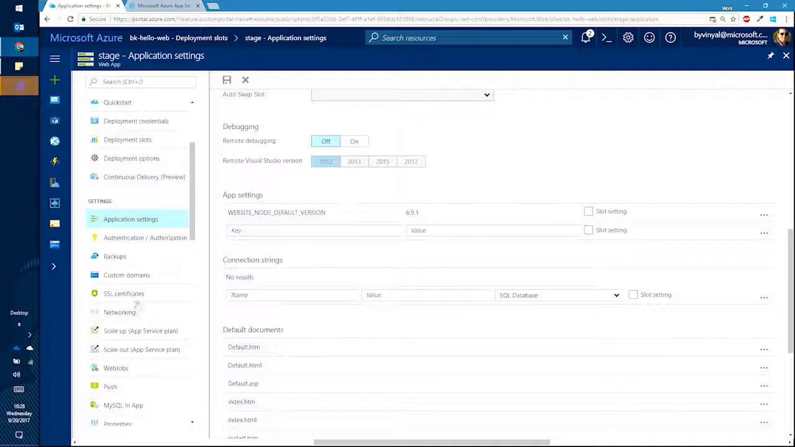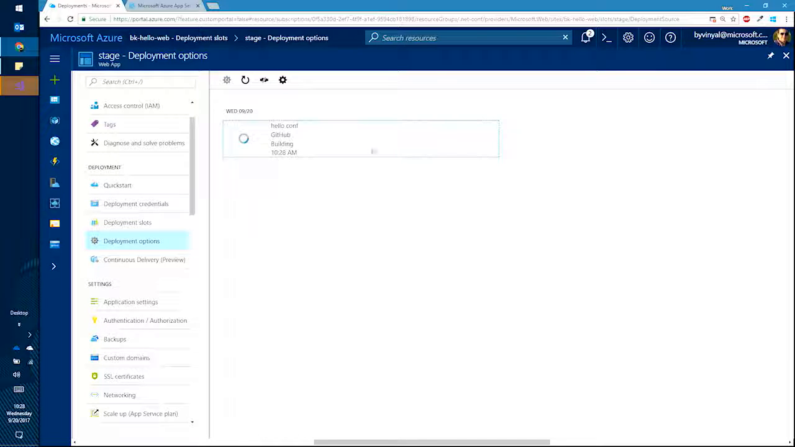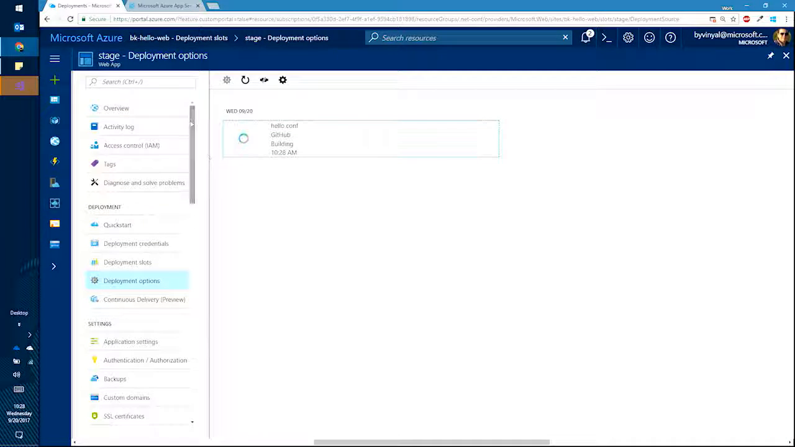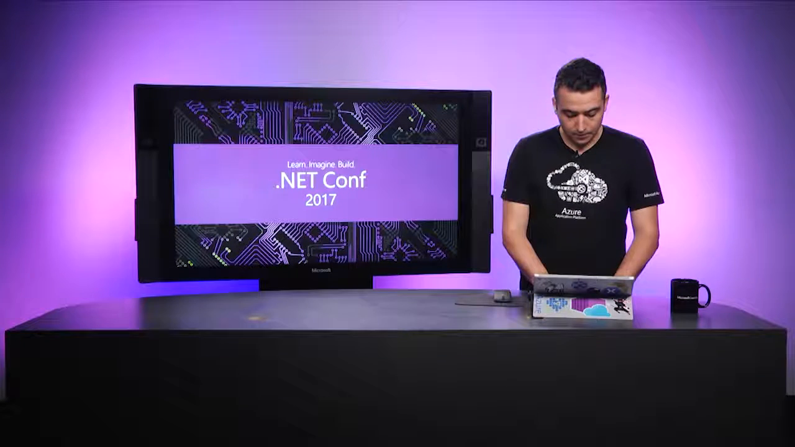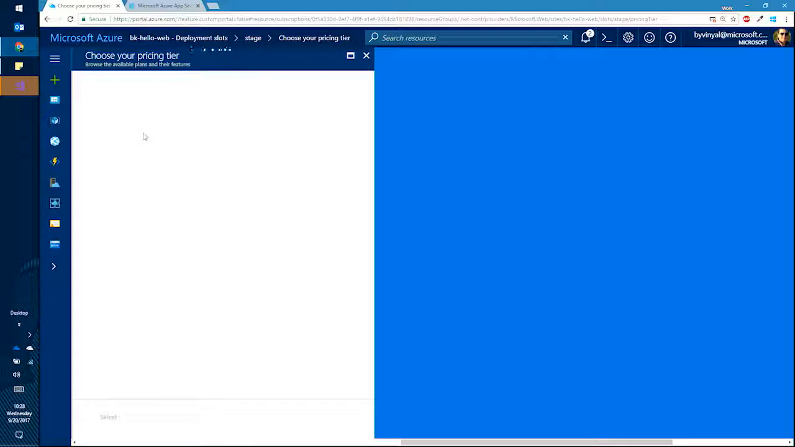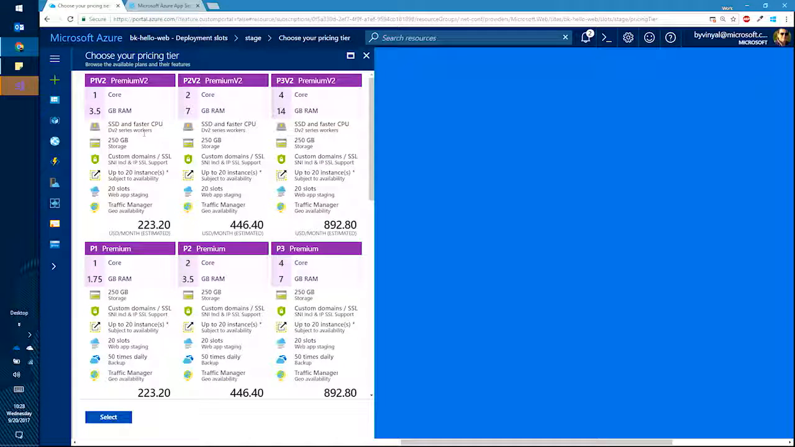Okay, I think that should be enough. Let's go back to deployment options. My deployment is still going on, so I have time to talk about one more thing. One of the things that I mentioned is the ability to scale your application very easily. If you look for scale, you can see that you can do the scale up, which is the equivalent of give me a bigger box. So give me a machine that has one CPU to give me a machine that has 2 or 4, but that will only take you so far.